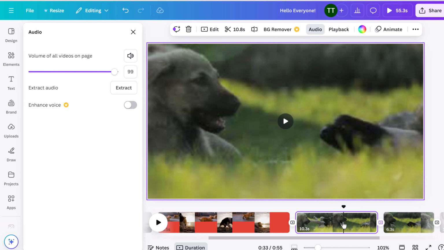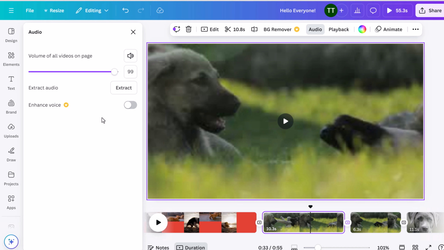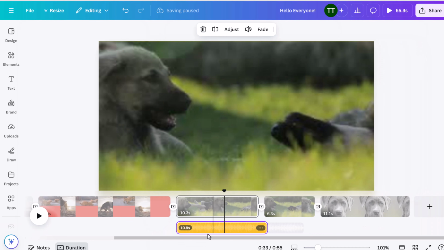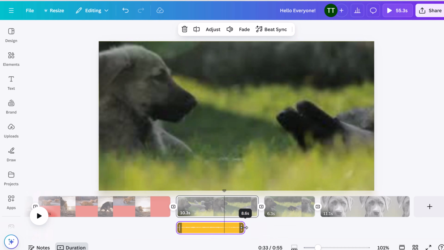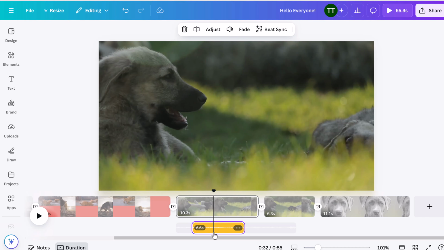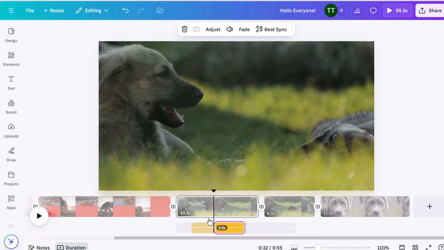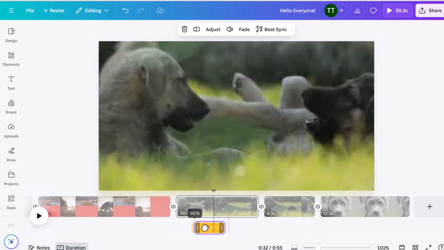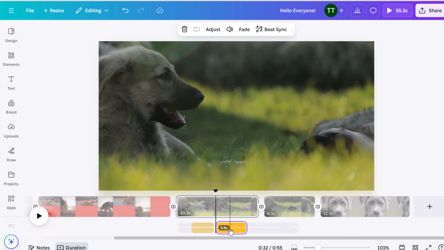The other thing I can do with any video is extract the audio from it. So if I go ahead and have that page selected and I hit extract, it pulls it out here. Now, what I can do is very similar to what I showed you with the video pages. I can trim these. I can go ahead and split it into pieces. I can move it around just like I showed you before.